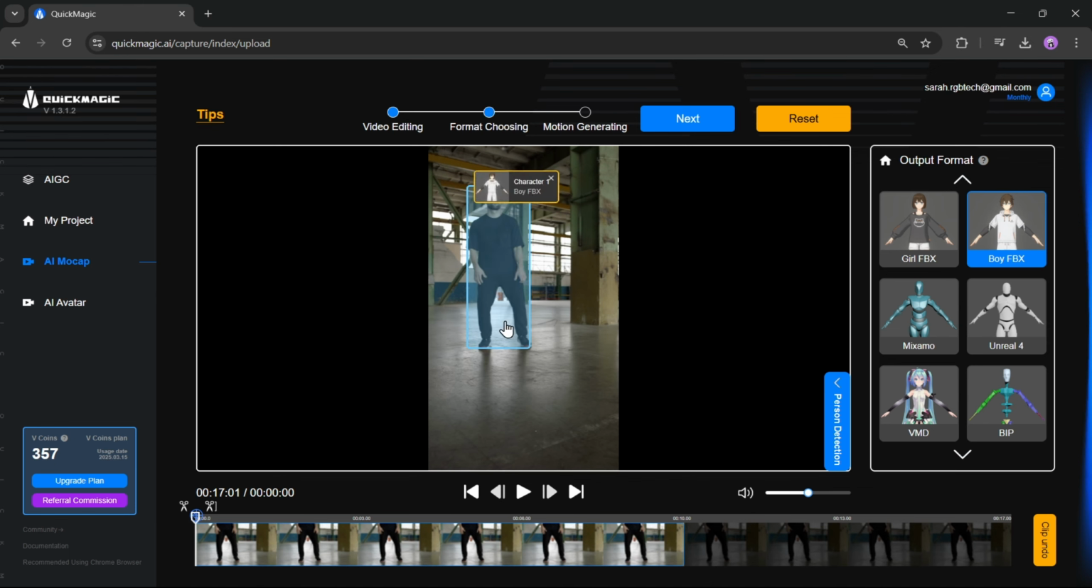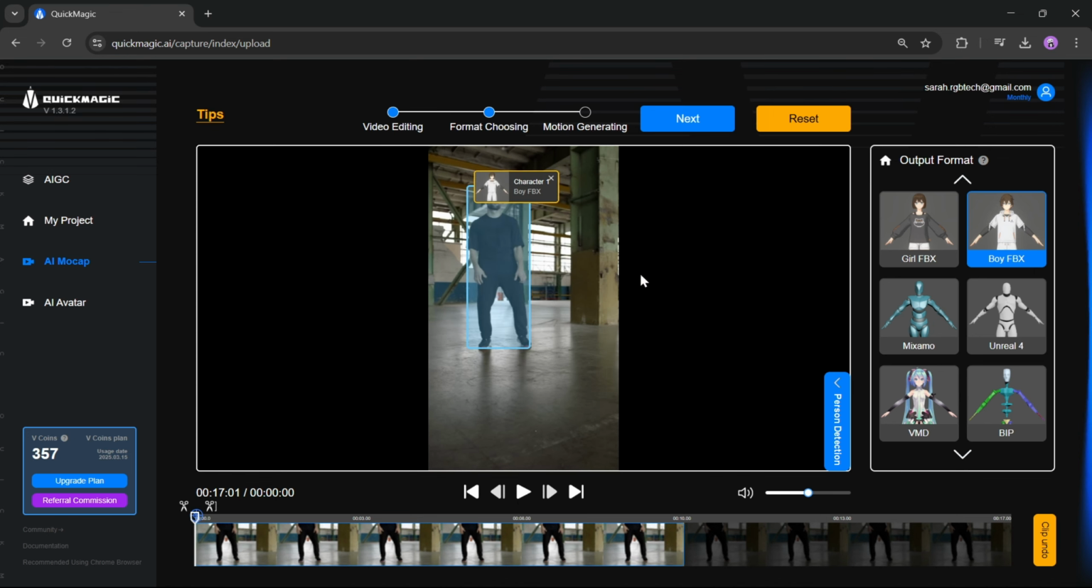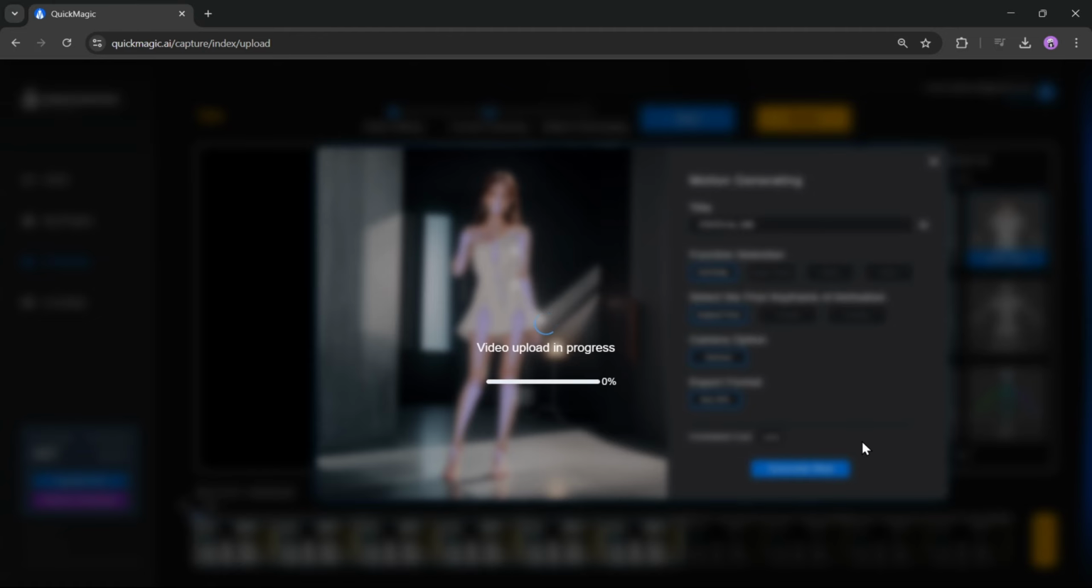Now, the AI captures the person's movement and converts it into a 3D FBX model. You can also choose other formats if needed. Once that's done, click Next, give it a name, and leave everything set to default with full body tracking. This process will cost 10 V-Coins, which depends on the timeline length. Finally, click Generate Now. It'll take some time to process.